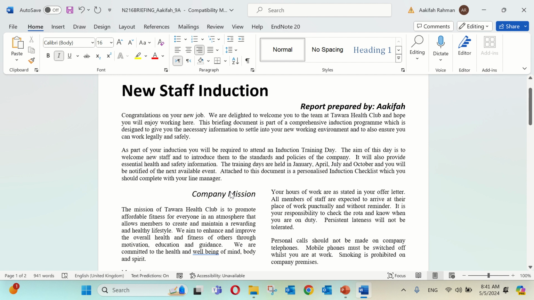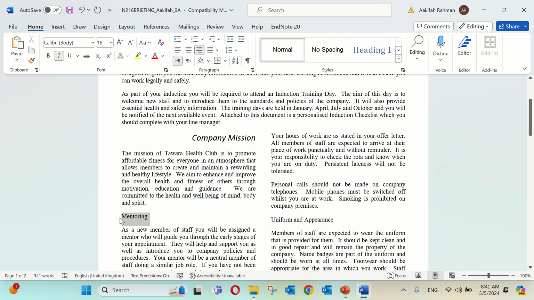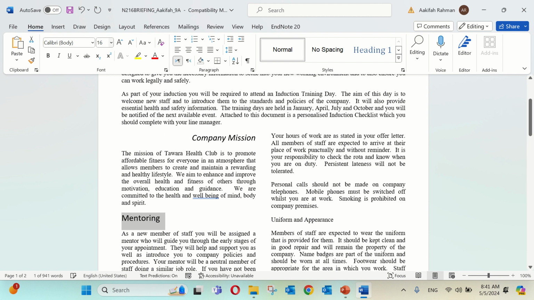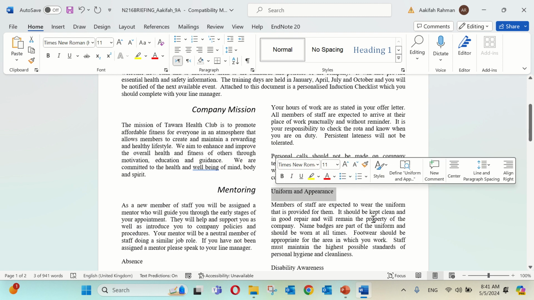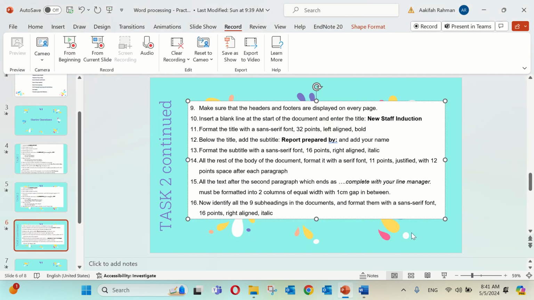Once you've done this for one subheading, you need to go down and find all the other subheadings and do the same: 16 points, right aligned and italic. Once you do this for all the 9 subheadings, you are done with this question, and that's the end of this task.